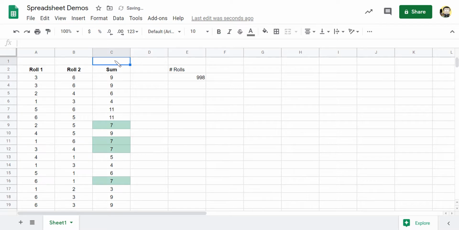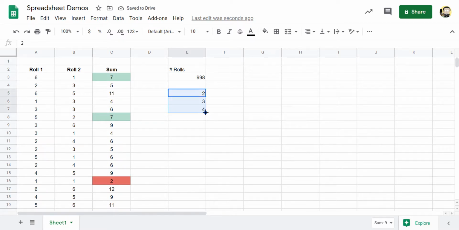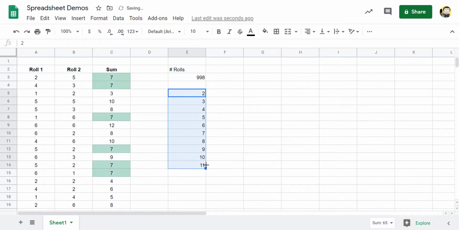I have 998. All right, well, how many of those rolls are a 6 or a 1 or a 7 or an 8 or whatever? Well, none of them are 1, but you get my point. So let's take a look at the distribution of these different outcomes that can happen. We can sum to 2, we can sum to 3, we can sum to 4, and we can sum all the way to 12.